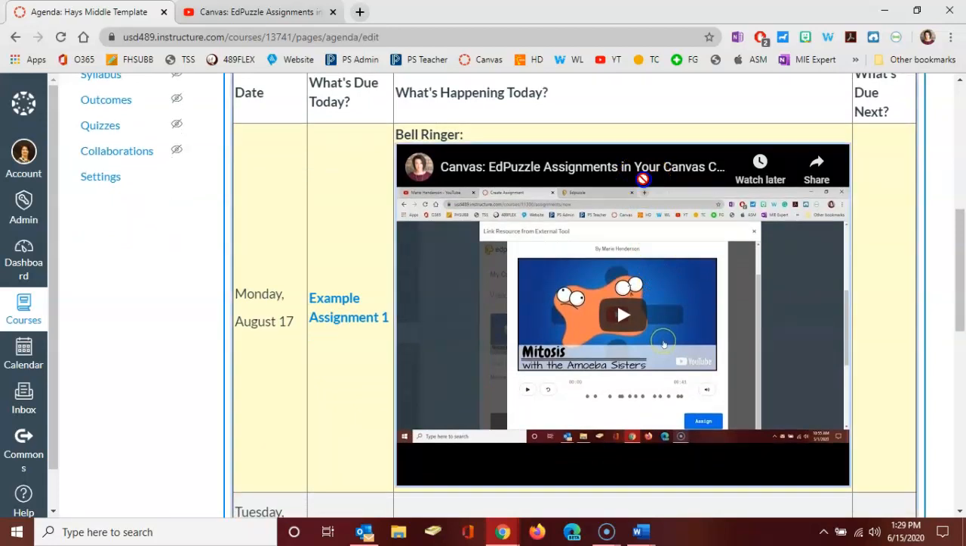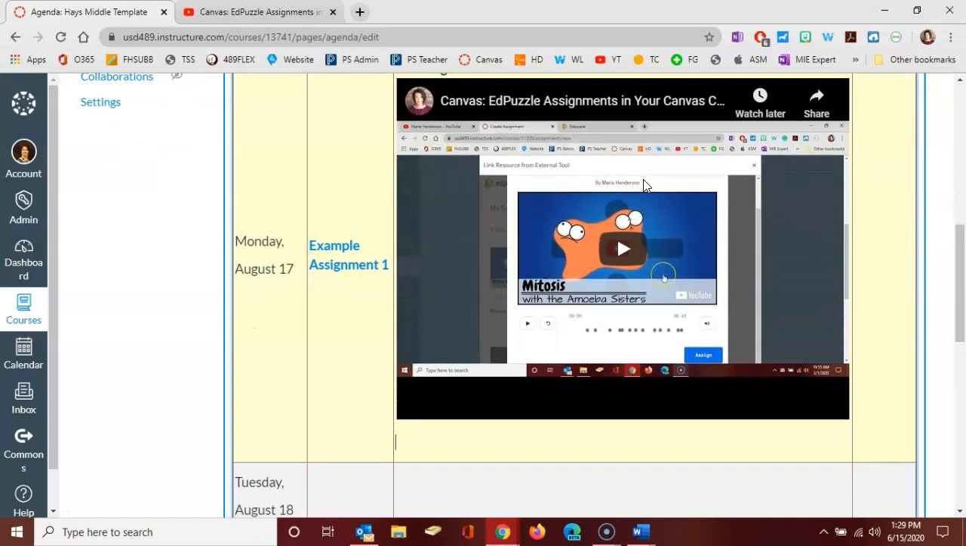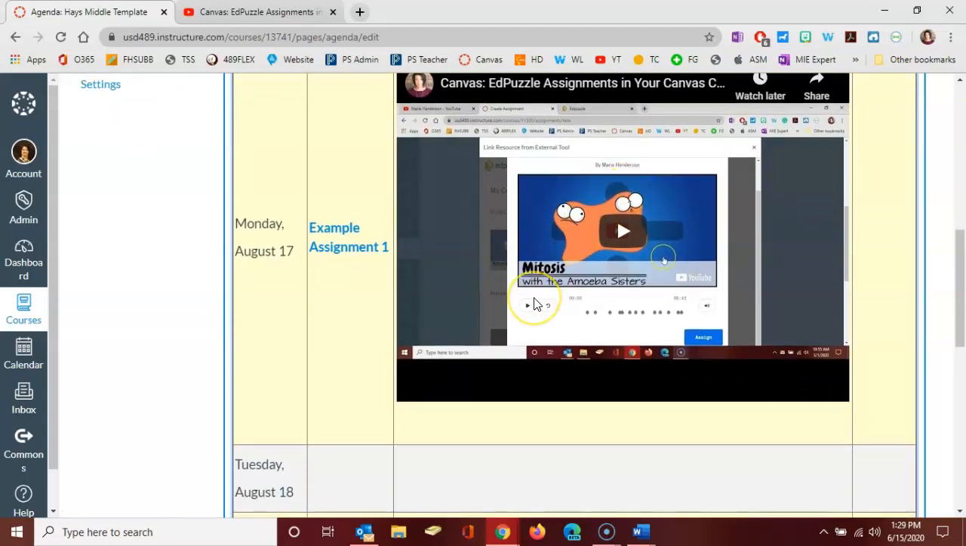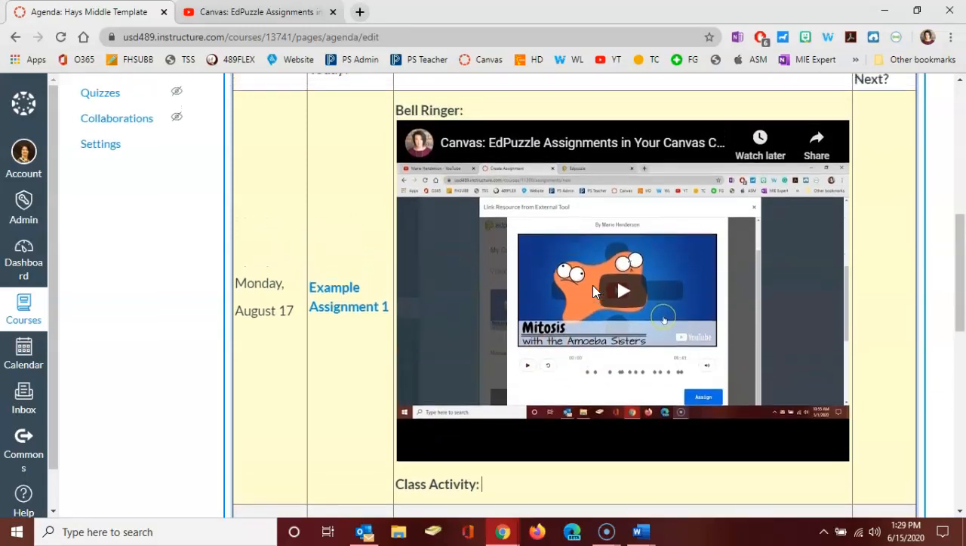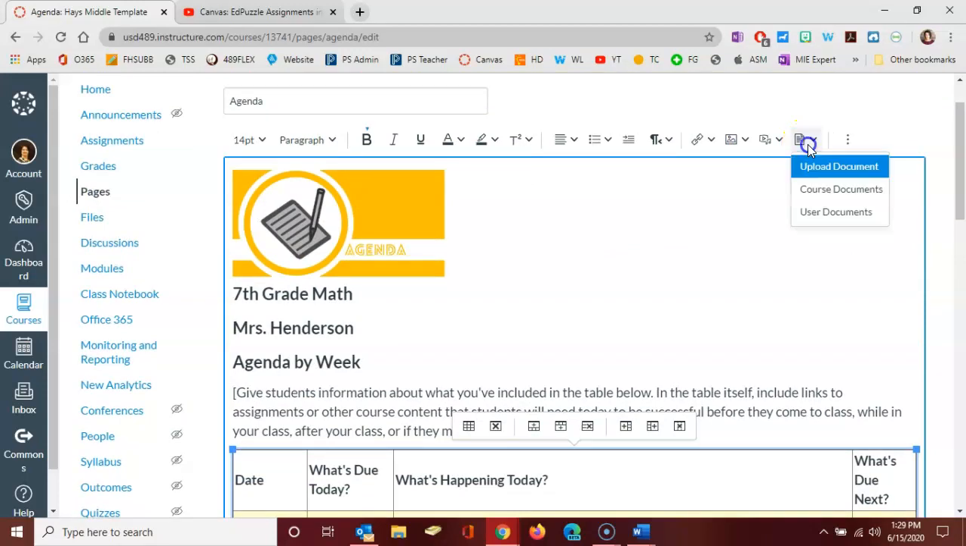If I click on the video and then click the right arrow key on my keyboard and hit return on my keyboard, I'll be able to make some more space for myself here in this cell to add additional information. So maybe there's a class activity that I want to give them information about, and I'm going to link a file to that one. So I'm going to scroll back up here to the Rich Content Editor toolbar and click on Documents, and then Course Documents.